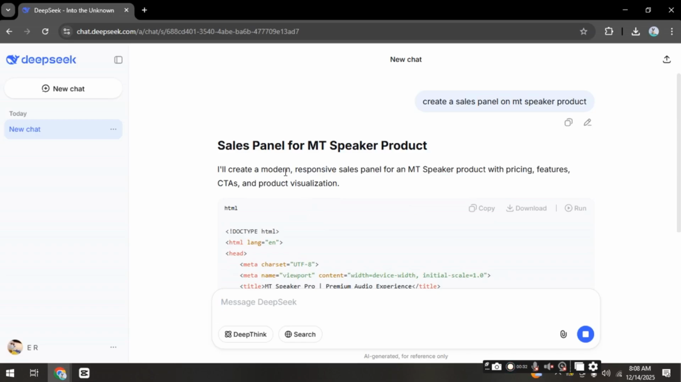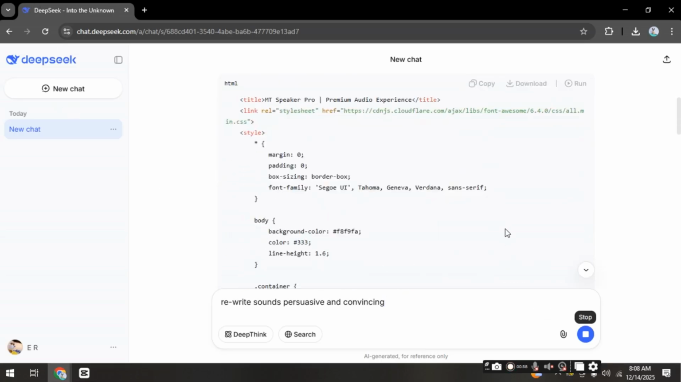DeepSeek will instantly generate a full funnel layout, including landing page copy, email sequences, CTAs, product hooks, and follow-up messages. You can ask it to rewrite versions that sound more persuasive, more emotional, or more professional, and even request multiple approaches like soft sell, hard sell, or story-driven funnels.